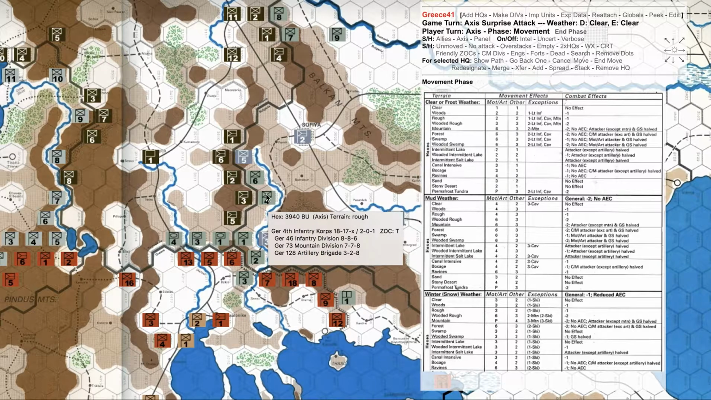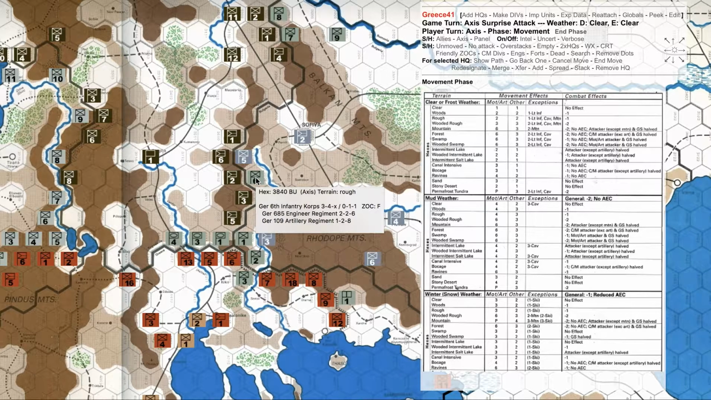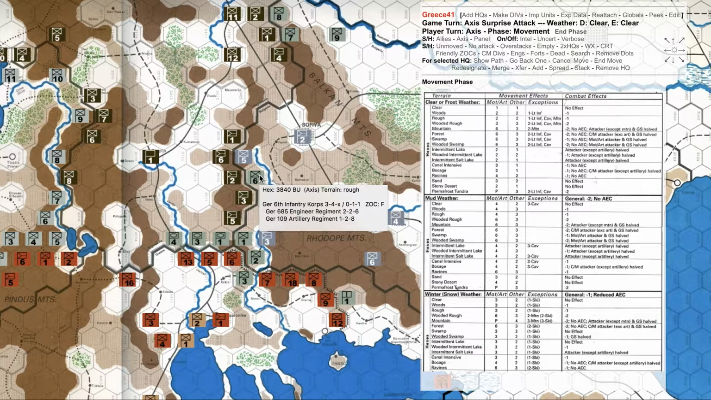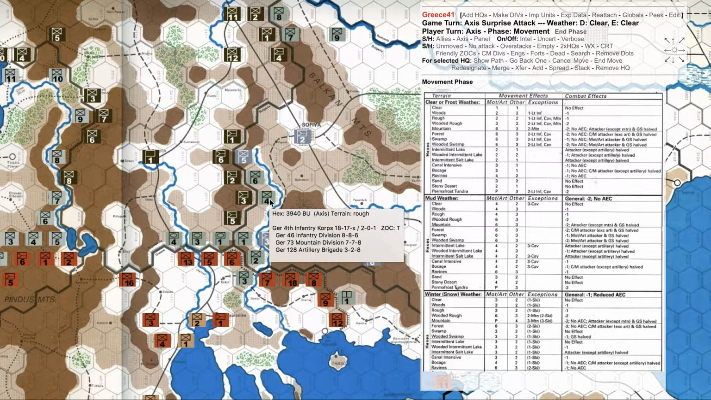Note, by the way, that when I mouse over these things, it does show the strength 3-4x, meaning that's the total number of attack factors, the total number of defense factors, and X indicates that the movement factors are not the same for all the units in there. And after the slash, the 0, 1, 1 is stacking divs, non-divs, and artillery. The same thing here. So that helps you figure out, okay, we got a 0, 1, 1 there, and we got a 2, 0, 1 there for stacking.